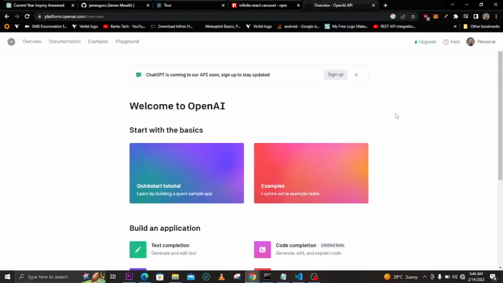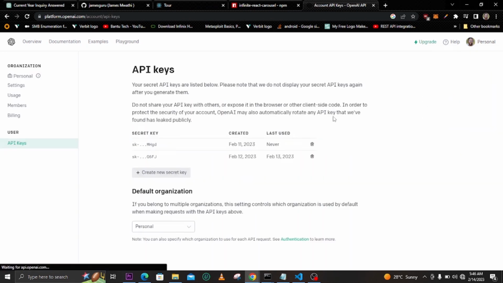After you have logged in, you can see your account at the top right, and mine says personal, but we don't need to know everything here. You just need to click here, and then you can see view API keys. Click on that, and here you can see I have already created a few API keys. What you need to do is click create new secret key here. If you click here, it will generate an API key for you.